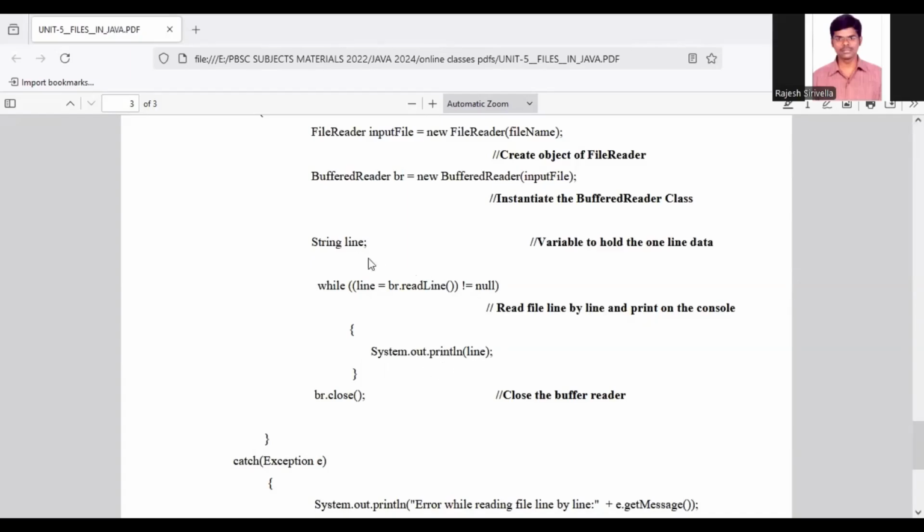So line contains the content in the file. This variable contains the content of the file line by line, so the complete data will be stored in this variable. So we write here System.out.println(line). Not equal to null means the file contains some content.